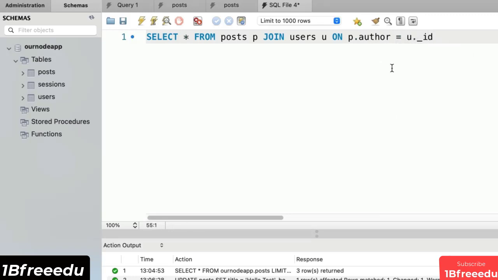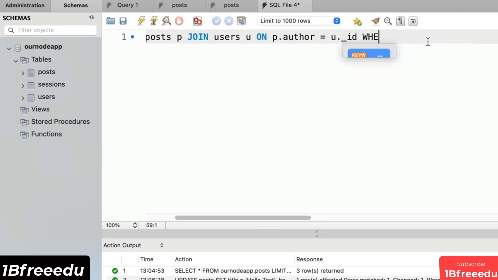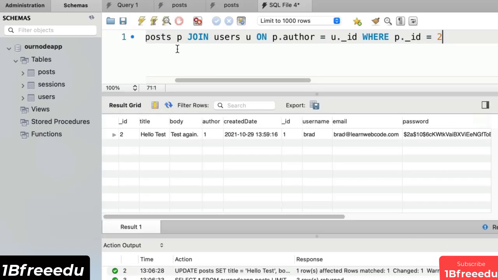u._ID. Okay, now instead of dropping down so it fits on the screen, I'm just going to scroll a little bit. I want to stay on a single line so it's easy to copy and paste into JavaScript in just a minute. But we'd want to end by saying where p._ID equals, and let's temporarily hard code this to just 1 or 2, just for a quick test. So if we run this query, cool.